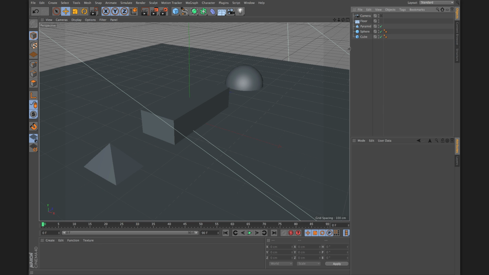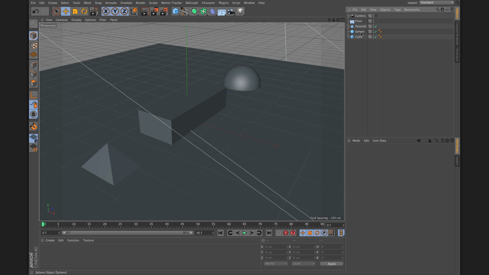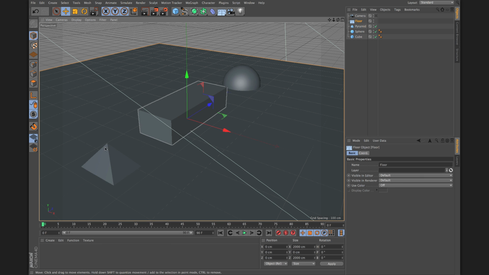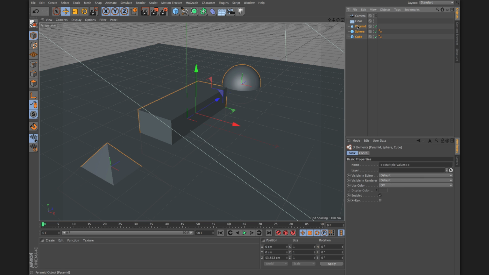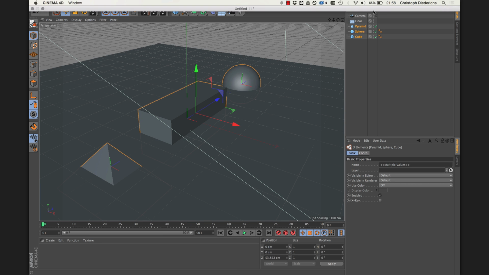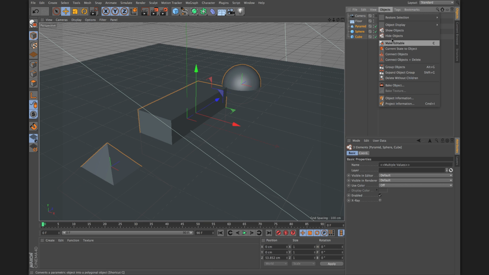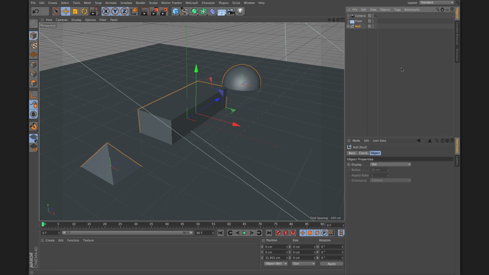The object manager is, as you can see, a place where all the objects which are in our scene are placed in. An important feature about the object manager is its hierarchy capability. So for example, you can select a couple of objects, like the objects right here in our scene, and you can go to Objects, Group Objects, or use the shortcut Alt-G.